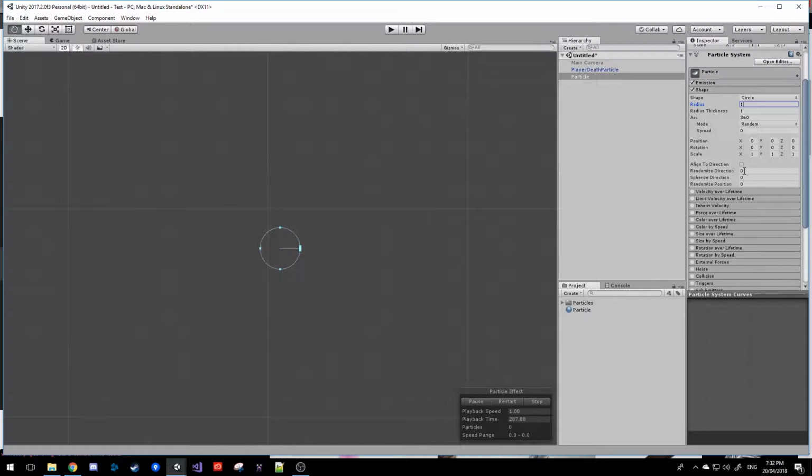We also want to add in this randomized direction. This will spawn the individual particles and send them in a random direction instead of them all going in that typical circle shape. So what I do is put 1 there and see how they're moving around in the different directions now.